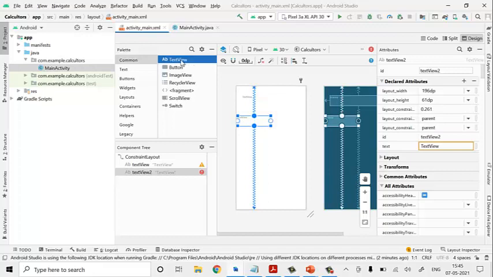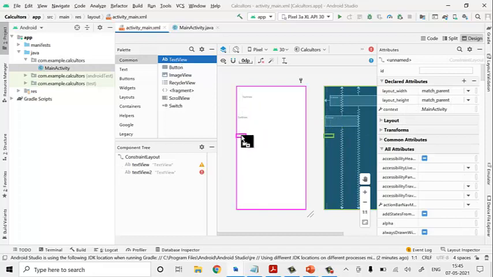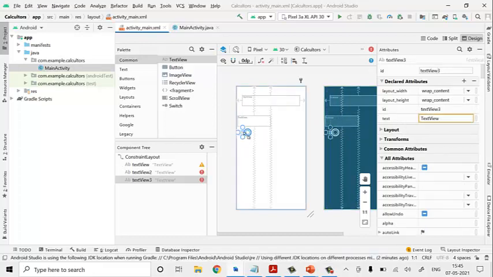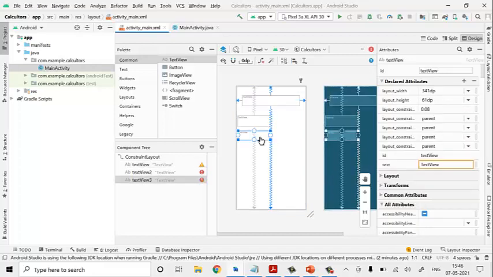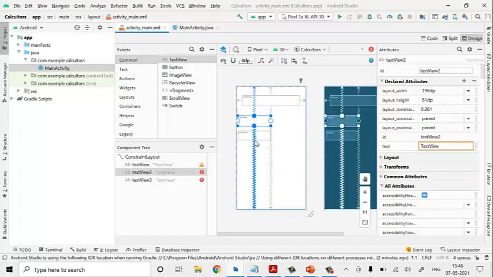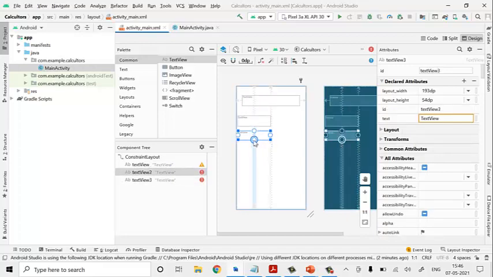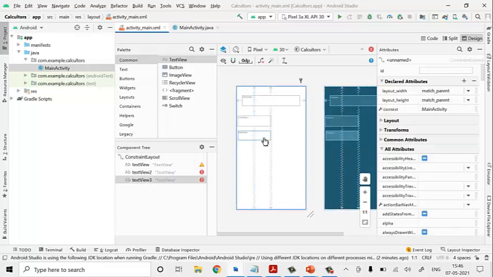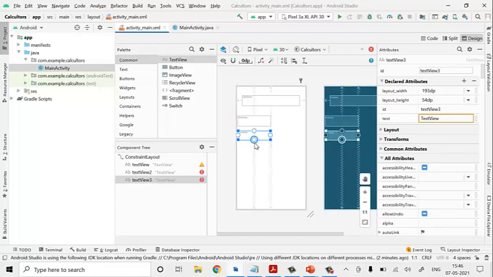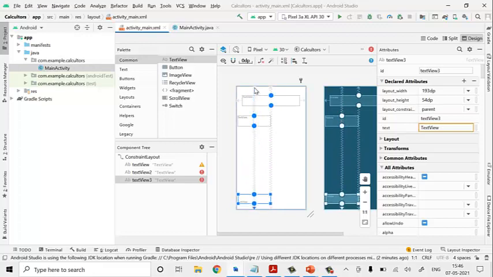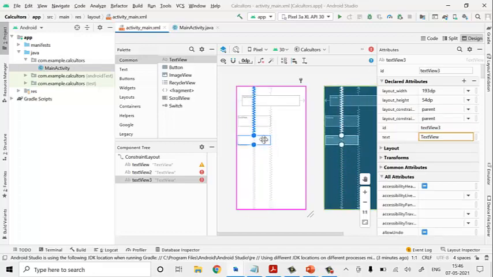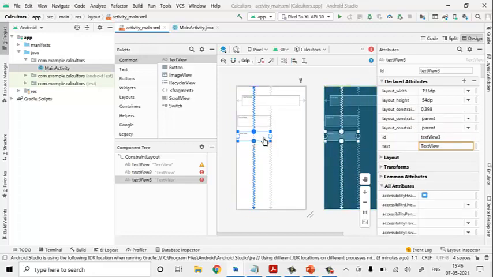Next, you take this text view, again drag and drop it here. Now arrange it in whatever size you require. I have taken it in this way. Now again place your cursor at the center, drag it and drop it to the top level. Now you can adjust it wherever you require. Now the "Enter second number" labeling is also done.